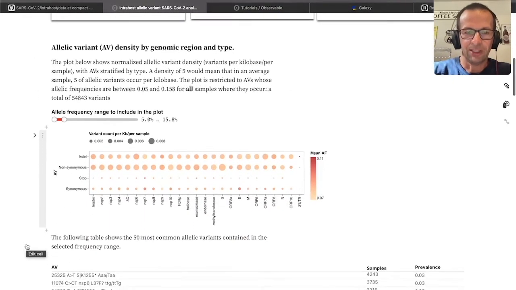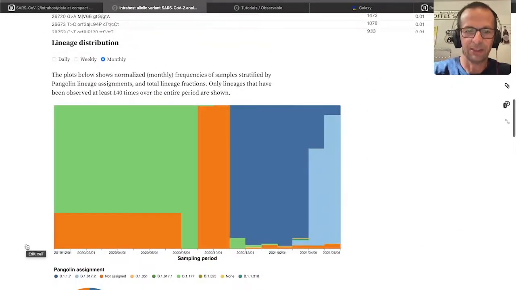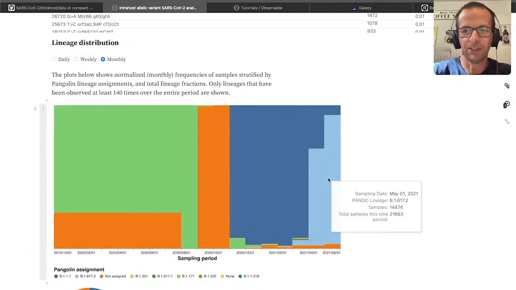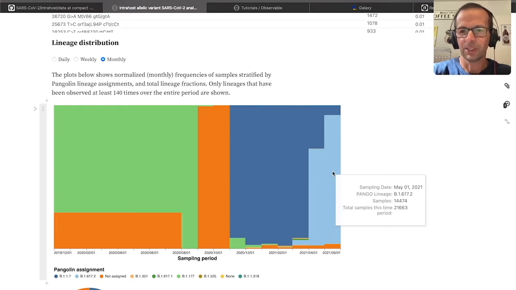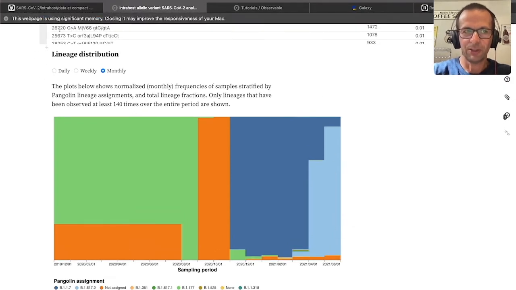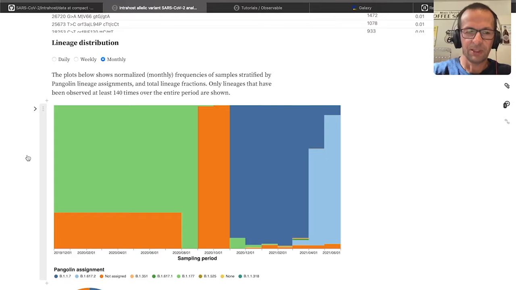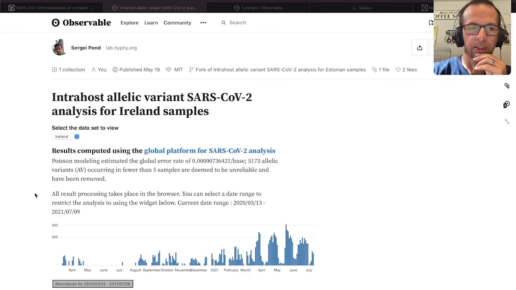You have already seen this plot, but a very different distribution of lineages because it's now later. It goes past April of 2021, so you can see this COG-UK data set, which is from the United Kingdom. In the last 2 months, most of the samples that were collected are assigned to B.1.617.2, which is the Delta lineage.